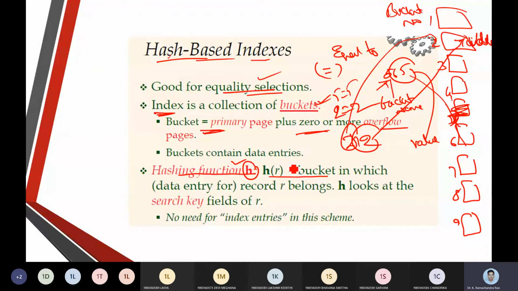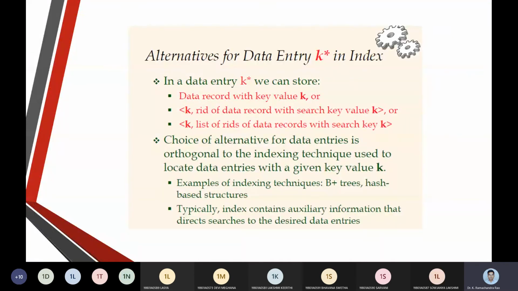So here we are going to call h of r equals bucket. We will arrange these buckets with the data entries and the search field r. So r we are going to call a search field. In order to compute a hash, we will look at the search field and see to which bucket that item is going to belong. There are three ways in which data entries can be searched.